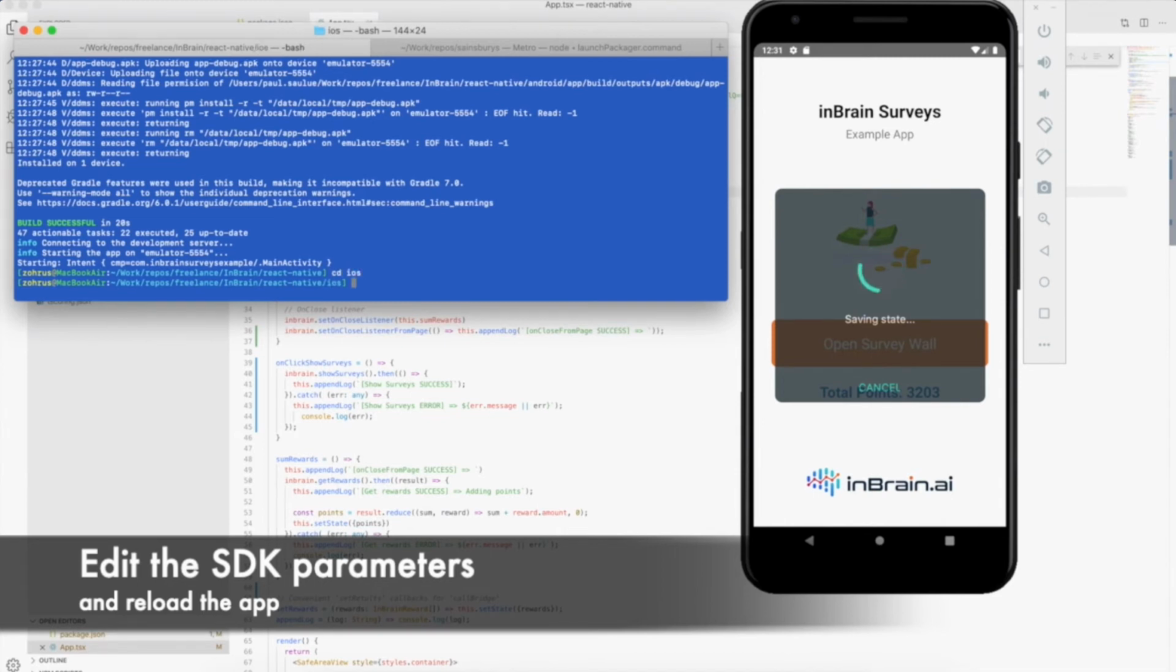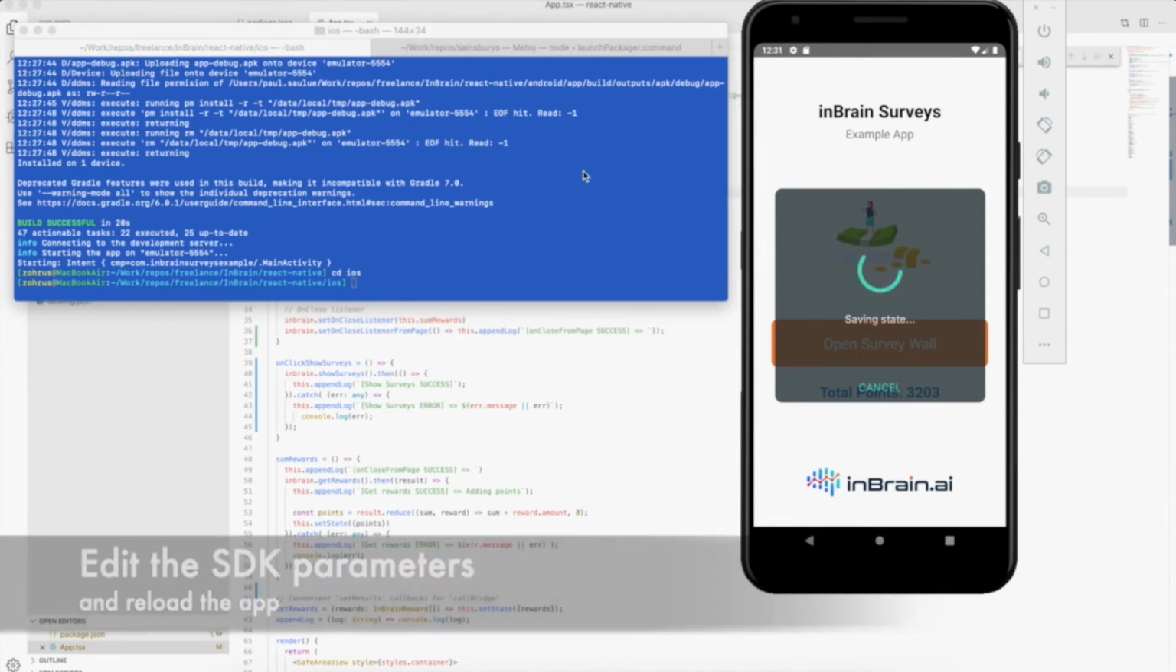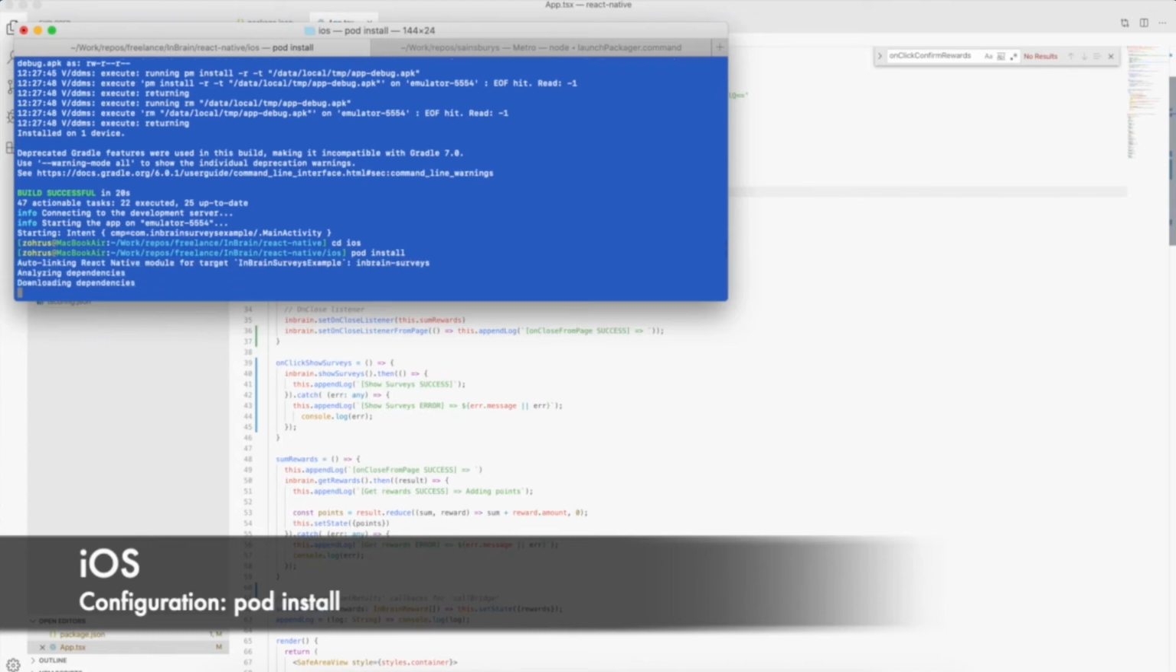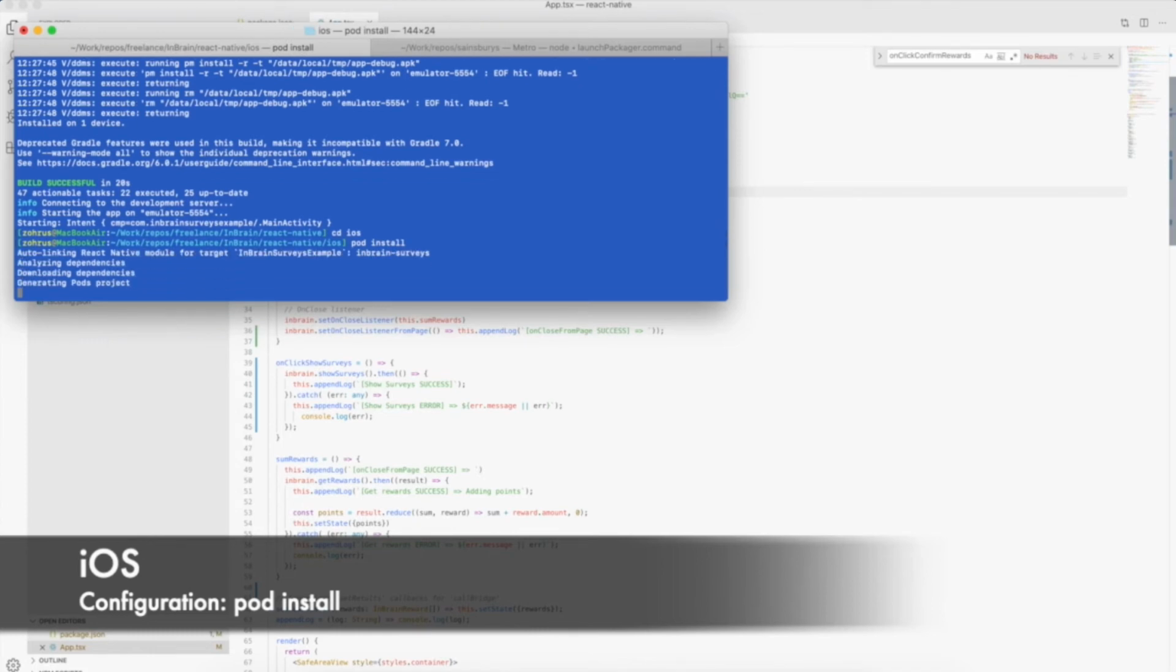So now it's time for us to take a look at the iOS experience. So we're going to configure using the pod install command. This is going to install the iOS compatible CocoaPod version of the framework, and it's going to generate that project file.